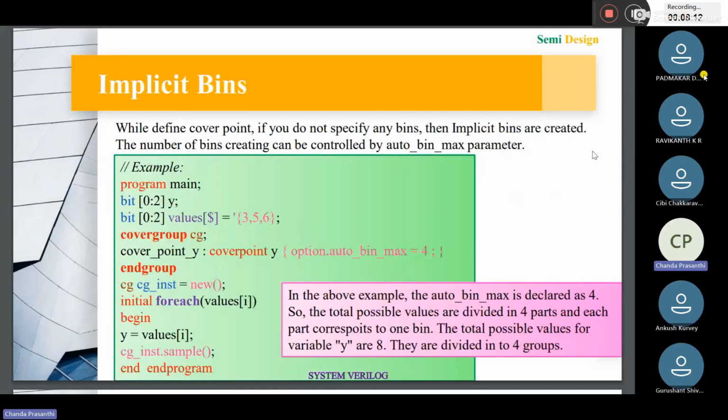For that purpose we need to create different types of bins. First bin is the implicit bin. So what is meant by implicit bin? First we will discuss everything in theory and then we will discuss how we can do it practically. While defining a cover point, if you do not specify any bins, then implicit bins are created. The number of bins created can be controlled by the auto_bin_max parameter.